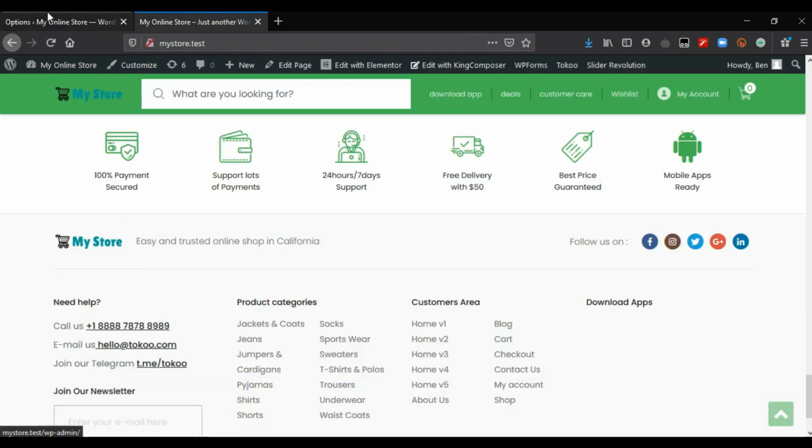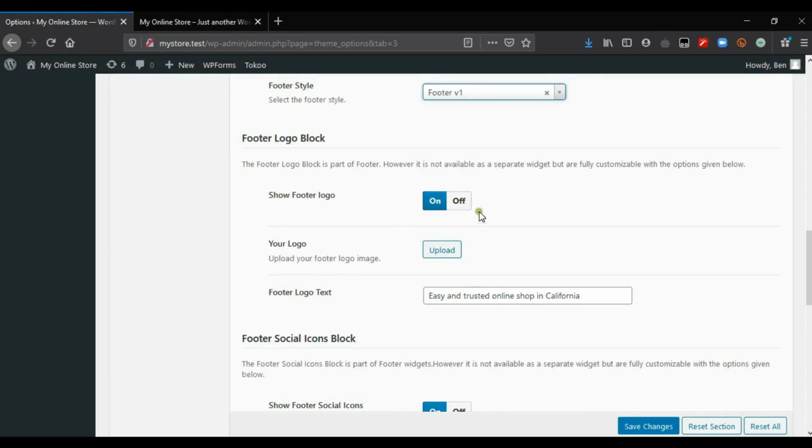This logo here can be either shown or hidden using this option. Show footer logo, off or on.